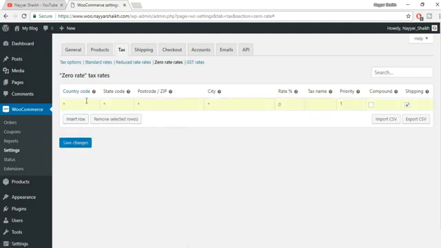Click on insert row, India. Okay, so this applies to the whole country, so I'll leave all of this blank. I'll put in 0 over here. Tax name, zero tax. Fine. Click on save changes. This is just an example.